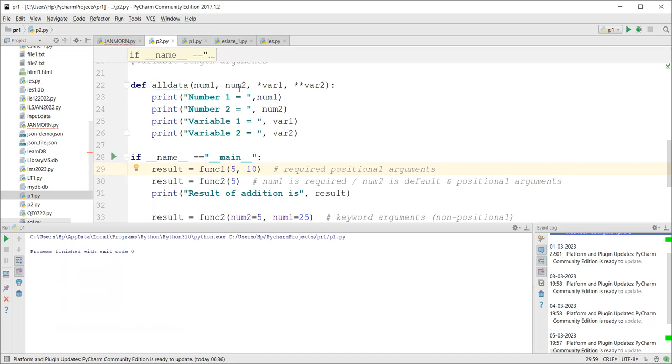So this is how modules are generally used, basically. Makes sense?